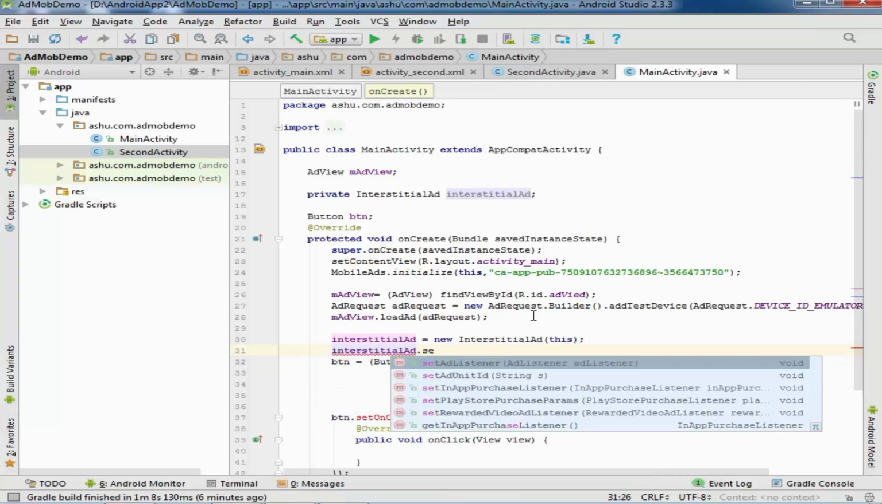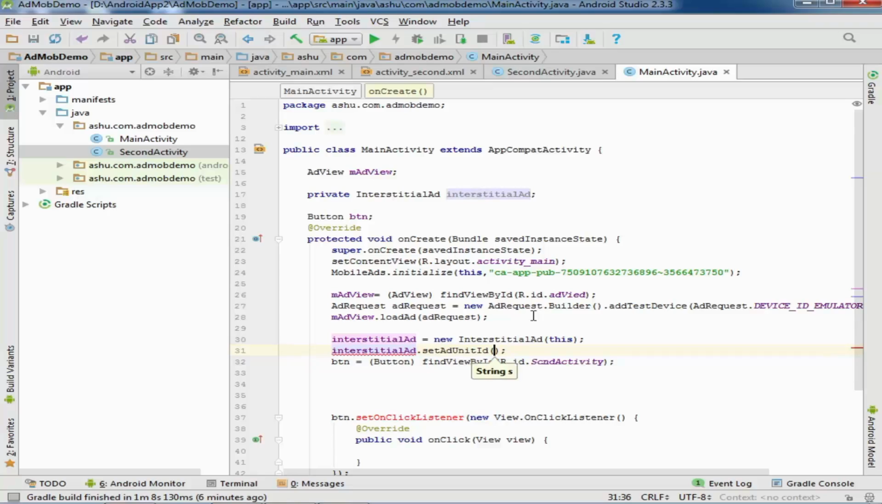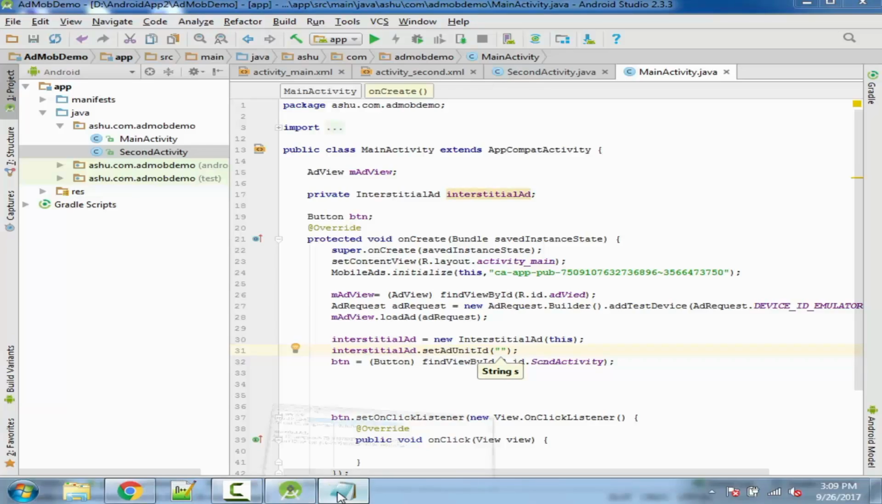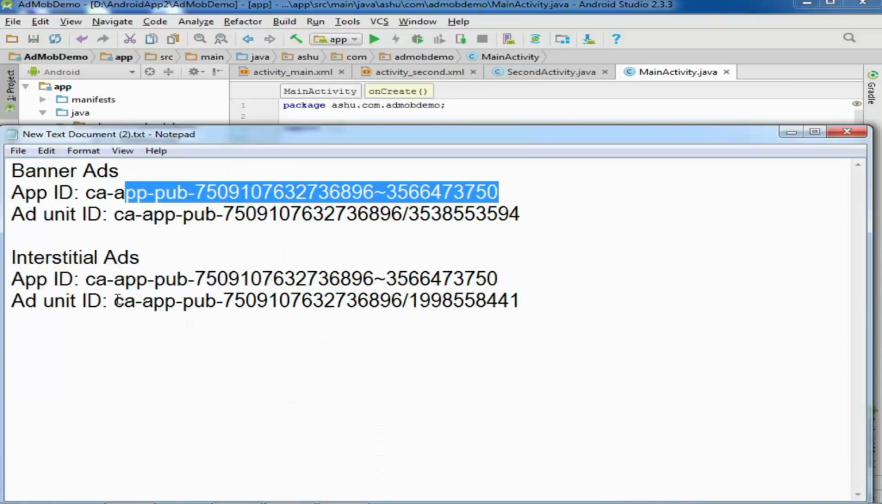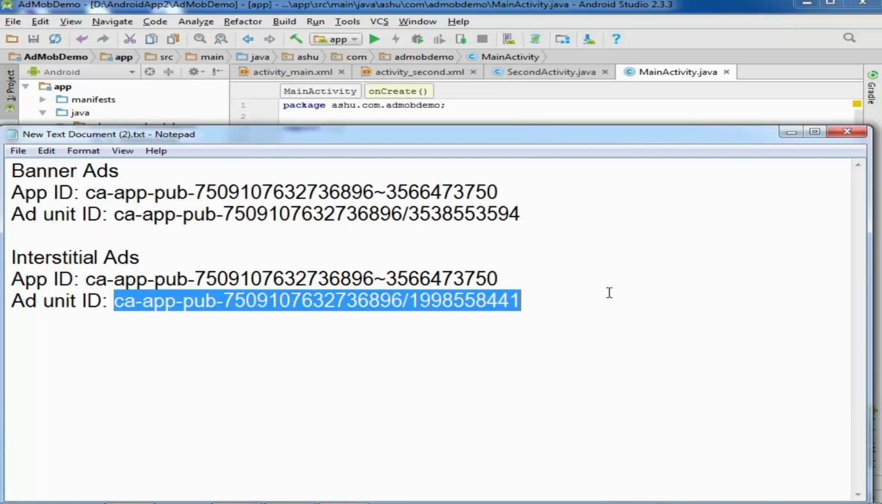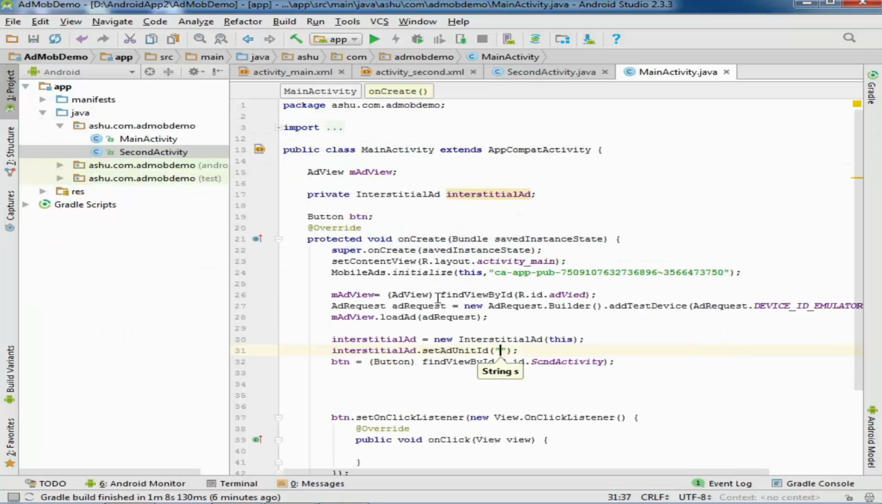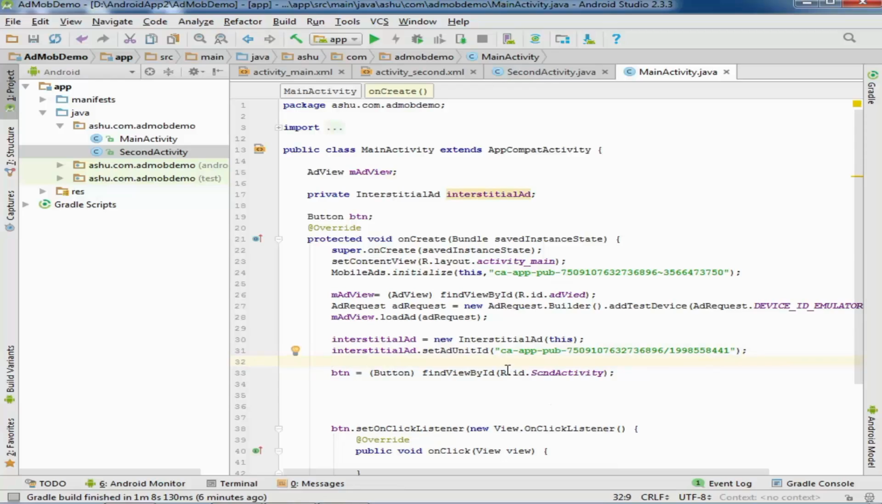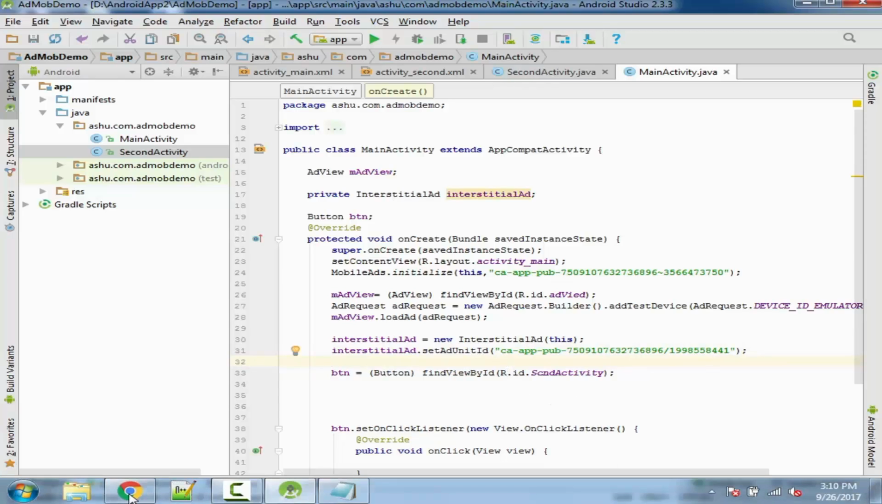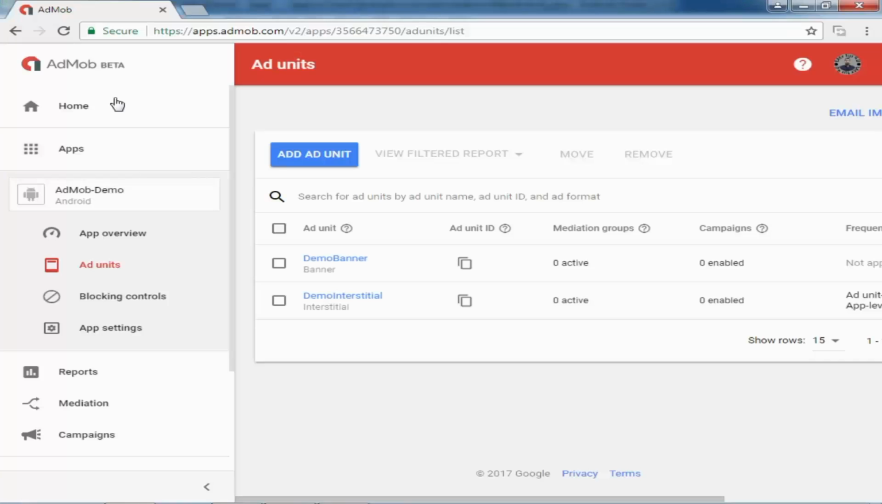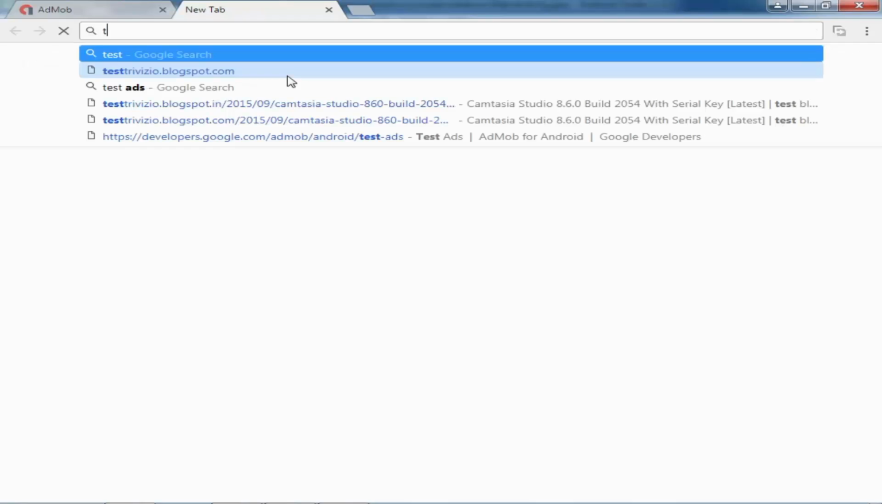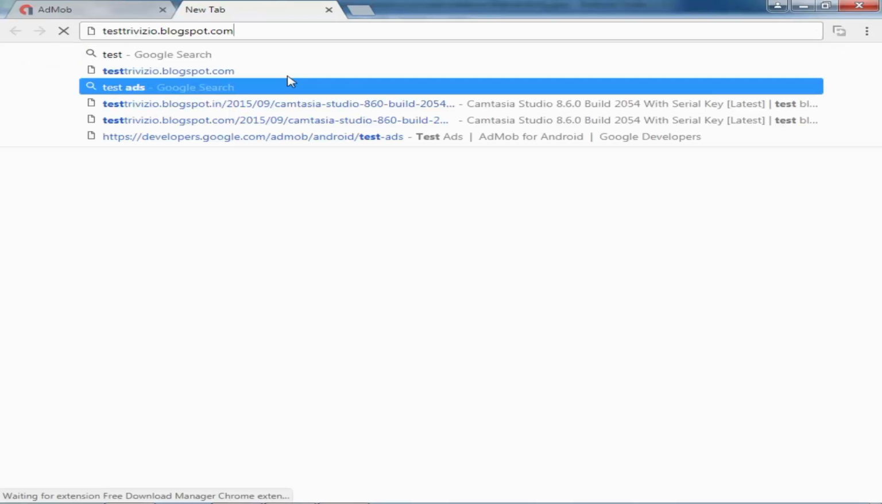InterstitialAd.setAdUnitId, in double quotes. Now move to the text view, select the ad unit ID from there, copy it and paste it here. In our last video I told you not to use the real ID if you are debugging or testing your app, so use the sample ID. I will tell you how to find the sample ID in the browser.